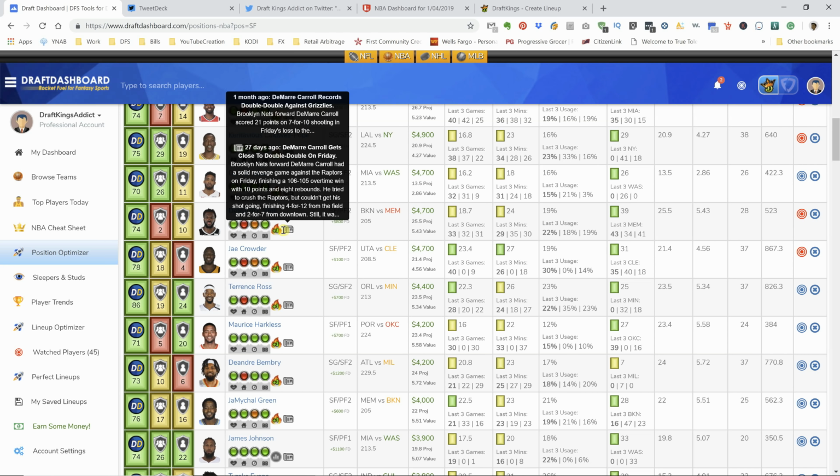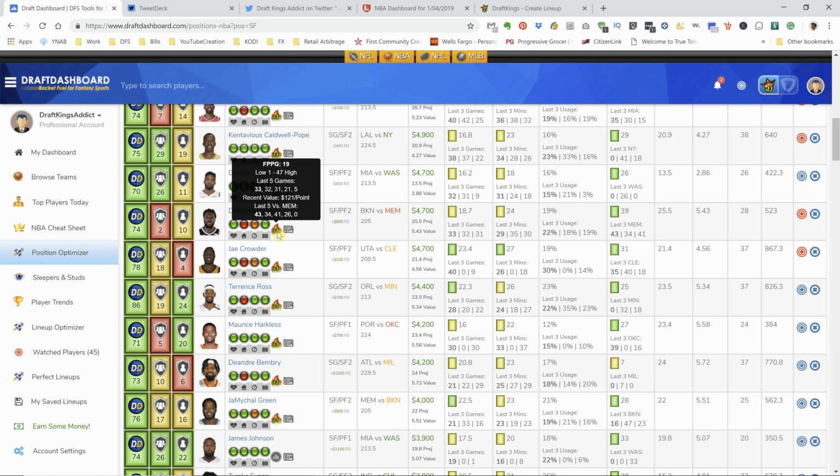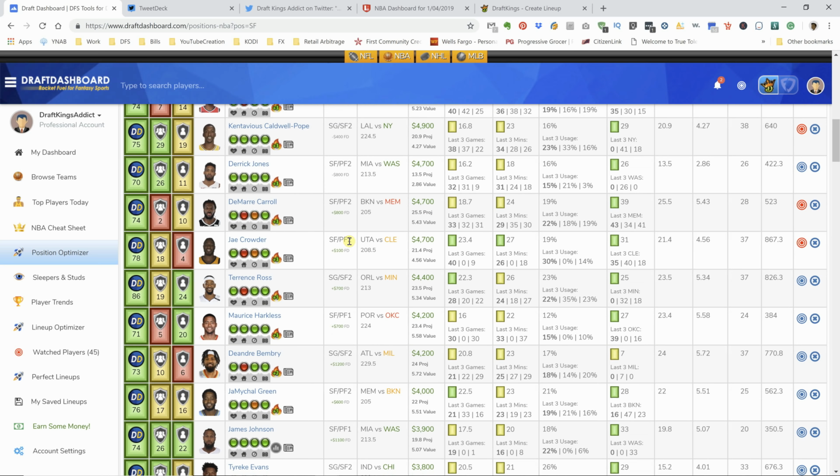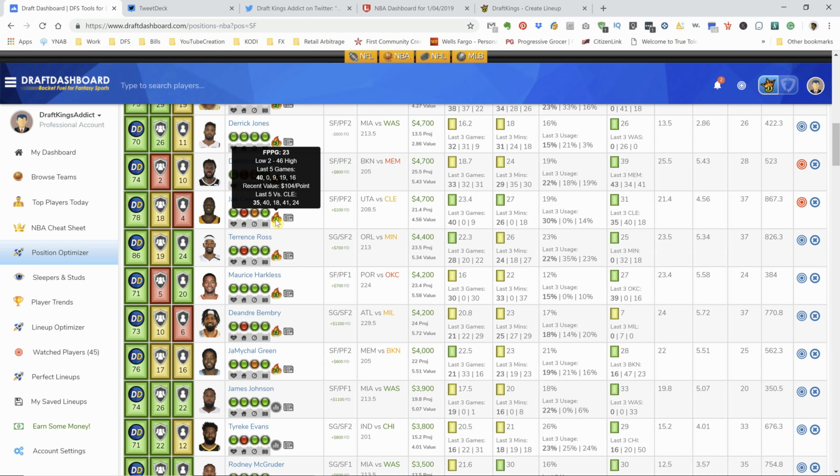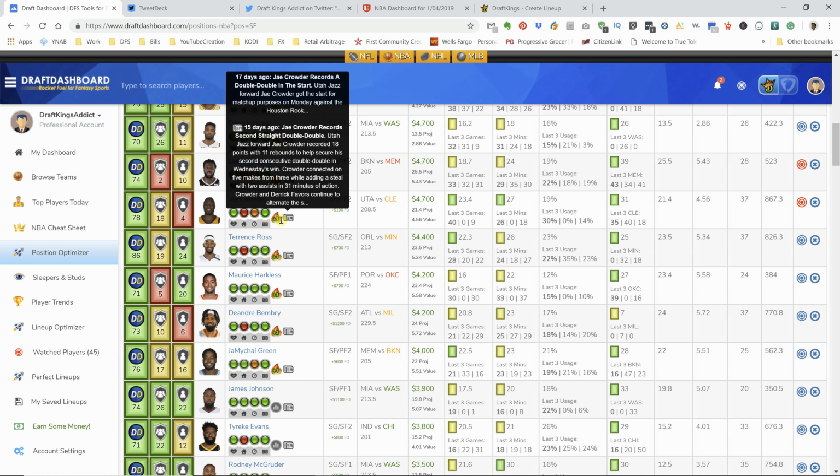All right, so he's getting the minutes, and he has great history versus this team. So Damari Carroll, somebody you want on your radar. Same thing with Mr. Jay Crawford. All right, so again, last three games, he's only played 18 and 26 minutes. All right, but this guy has smashed versus Cleveland in the past: 35, 40, 18, 41, and 24.